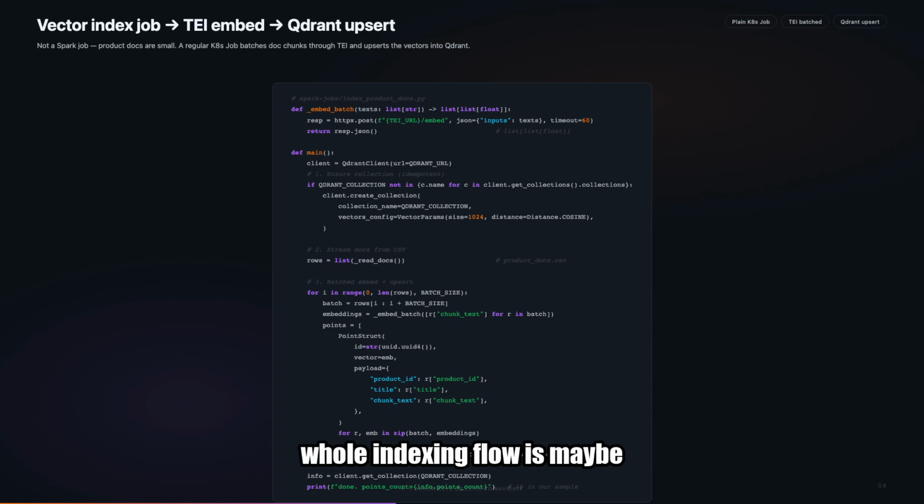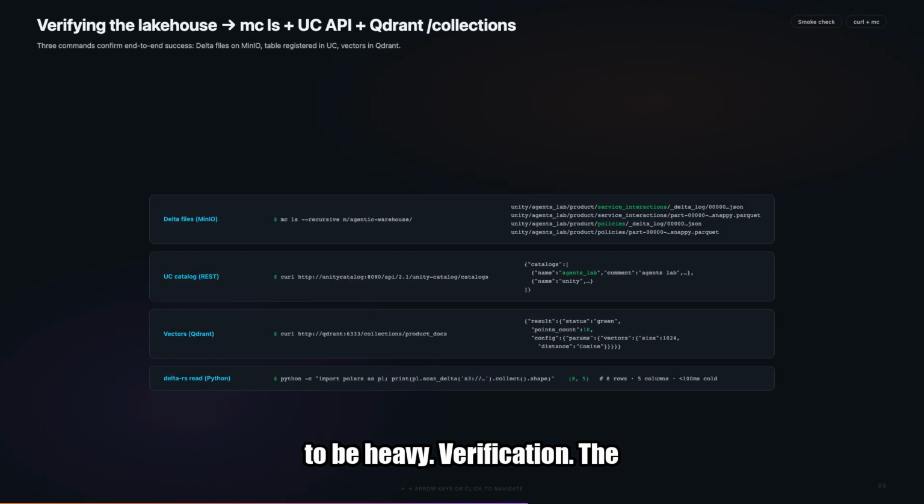That's it. The whole indexing flow is maybe 60 lines of Python packaged into a Docker image run as a Kubernetes job. No Spark cluster, no DAG framework, no notebook to babysit. The job manifest is part of the Helm chart, so a fresh deploy of the cluster runs the index job automatically. The key idea: embeddings are just batch HTTP calls. Vectors are just dictionary inserts. The infrastructure for this doesn't need to be heavy.